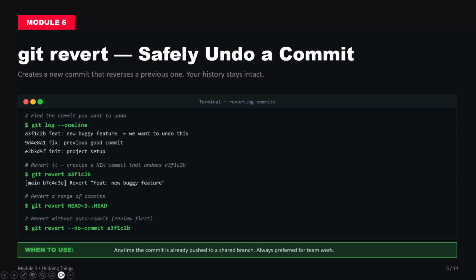So there are three commits. Okay, one is A3, 9D, and E2. So these are the commit IDs. So there are three commits. Now, if you want to revert it. So for example, if you want to revert this particular thing. So if you want to remove this commit and keep only these two commits, in that case, what you can do, git revert A3F1C2B. You can just add the commit ID. What it does is, see, this will be printed: Revert "feed new buggy feature". Okay, so this will be reverted.